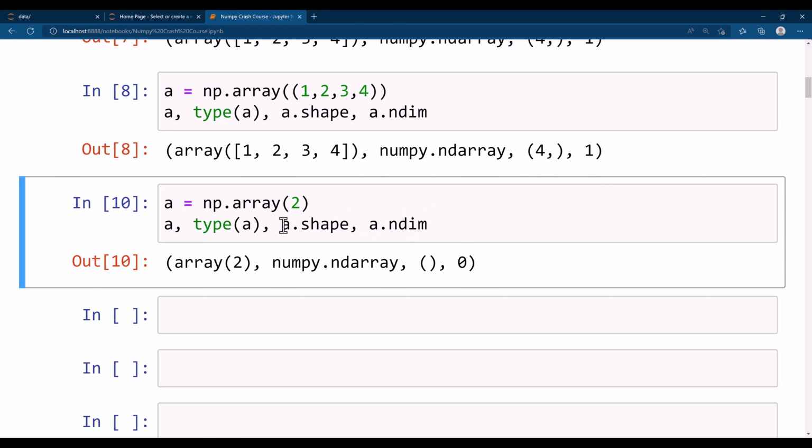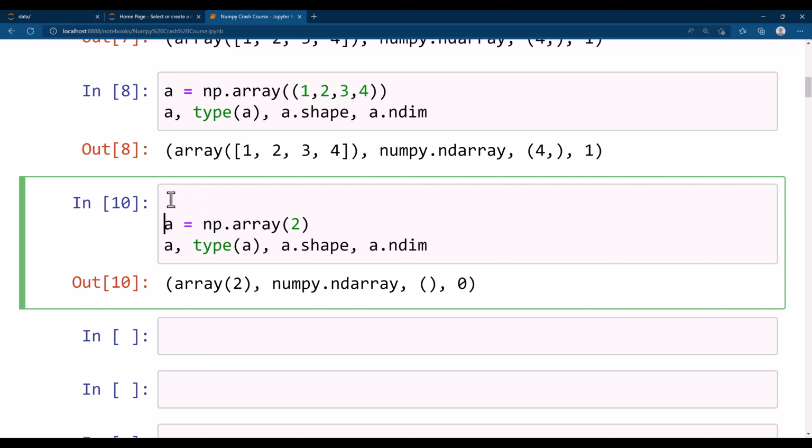Let's print all these things and see what it is printing. The shape of this array is empty, which means there is no shape because this is a scalar value. A scalar value does not have any shape and does not have a dimension because it is a single constant value. That's the zero-dimensional vector. You can see that.